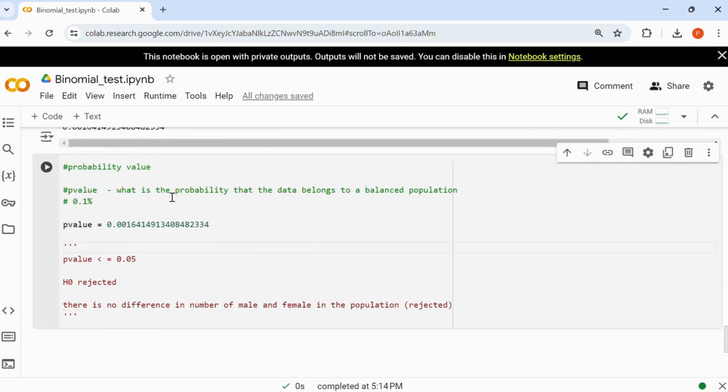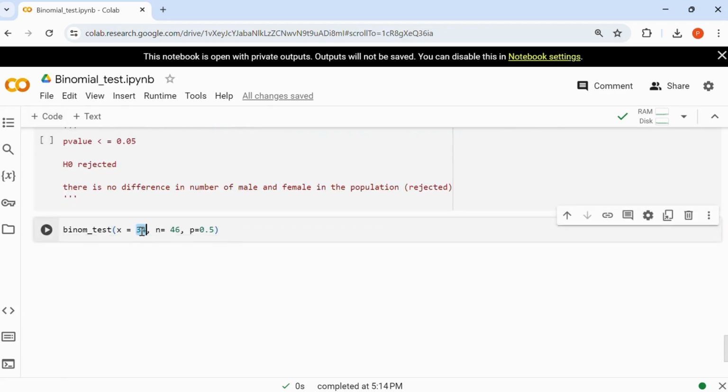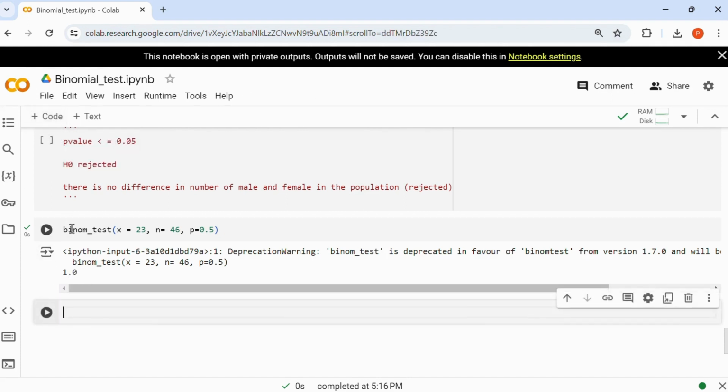If I launch the test with some other data, for example, I change this to 23, what p value will it give? A p value of 1. With this p value of 1, it means that the probability of belonging to a balanced population is very high and the null hypothesis cannot be rejected. There is no evidence to reject the null hypothesis. This is the meaning of p value, and that is the use of p value.